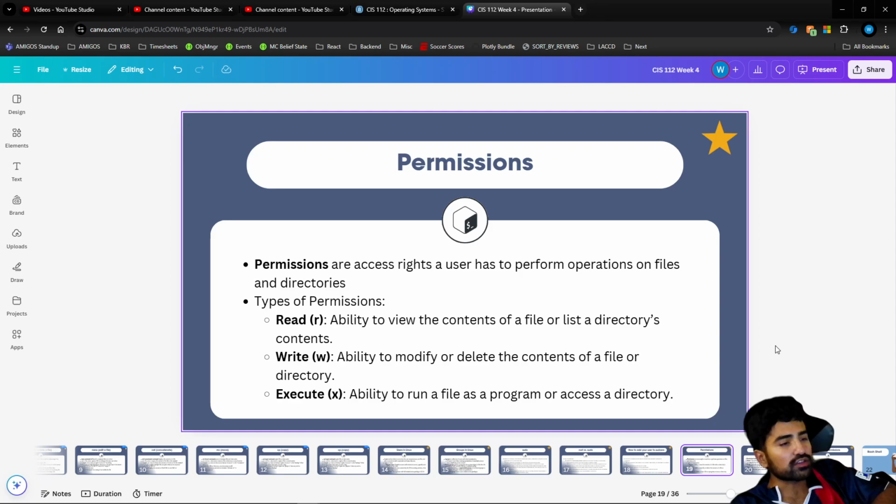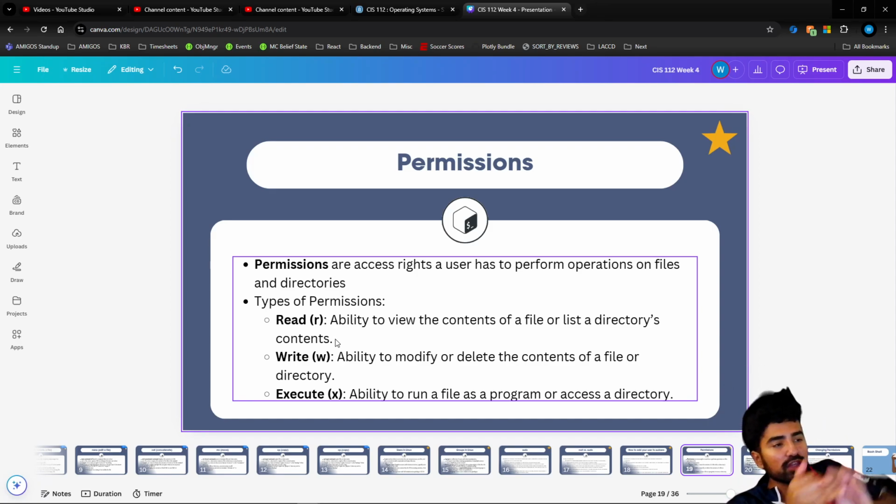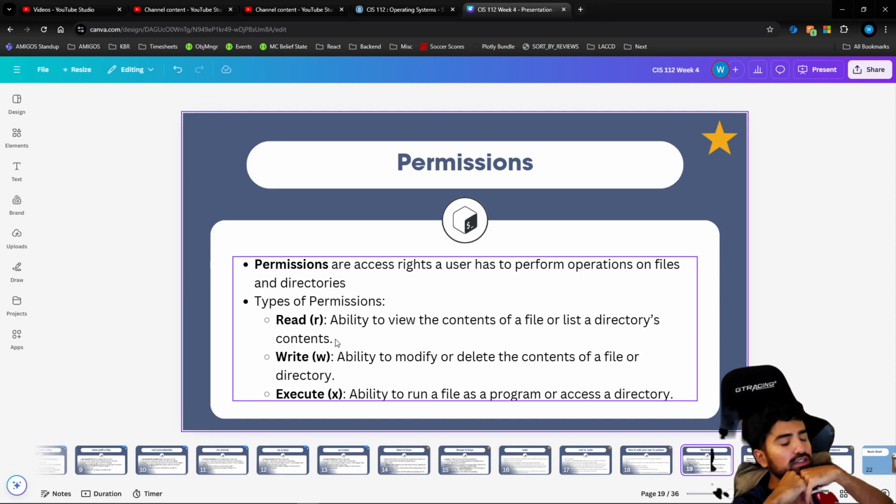Alright, permissions. One of the things you do after creating groups and users is giving permissions to those users and groups. What can they do on a file or a directory? What are they allowed to do? Well, there's 3 main categories of permissions. There's read. Read means you can view a file. That could be your ls command, or your cat command. Those are 2 commands that allow you to view files or directories.